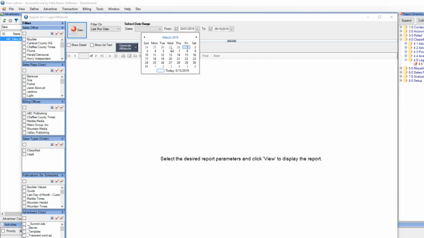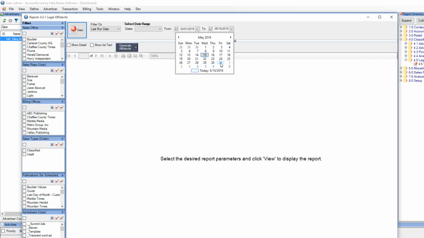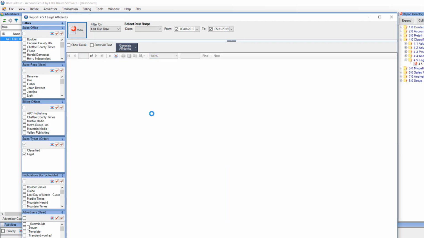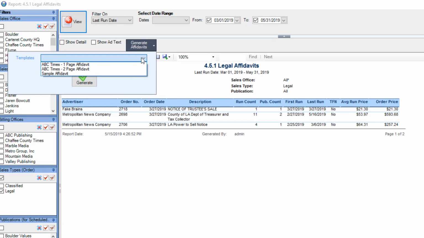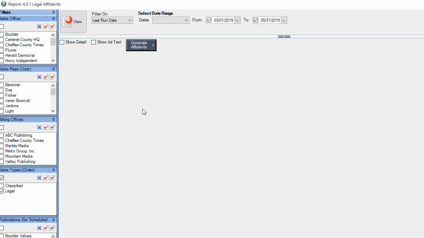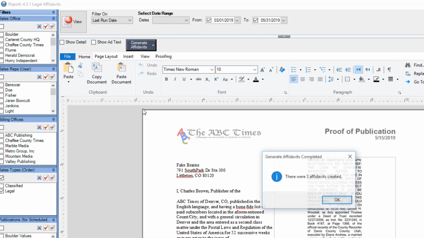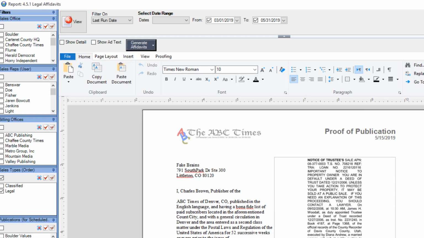So first thing I'm going to do is pick a date range that works with the data that I have. And I'm going to pick a sales type of legal and then just click view. This will show us that we have 3 orders that meet this filter criteria for which we want to generate an affidavit. We have this new button here called Generate Affidavits. We simply select a template and click the Generate button. What this does now is it generates a copy of the affidavits.